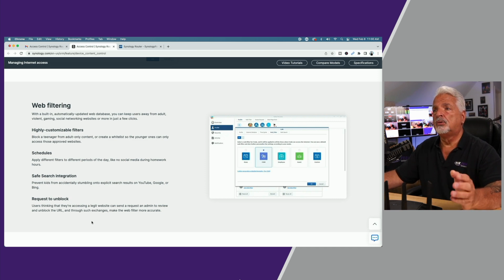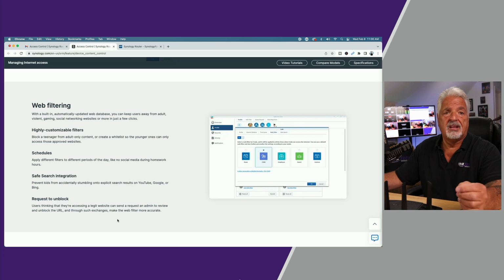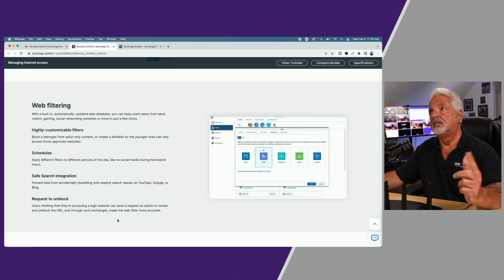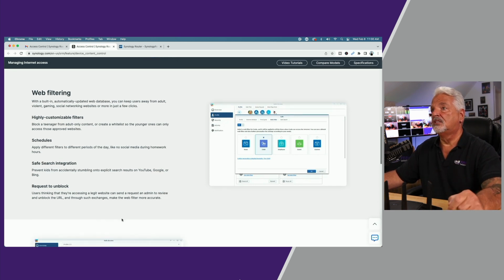And then finally, request to unblock. Users thinking that they're accessing a legit website can send a request to an admin to review and unblock the URL. So in the event that the filter actually blocks something that should have been passed, the user can send the admin a request to unblock the site. Again, we're going to take a look at all of that once we get into the UI.